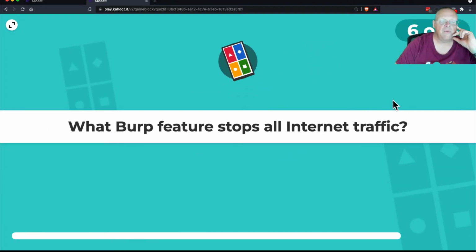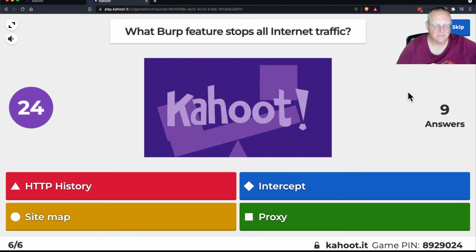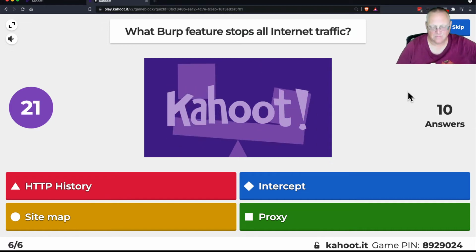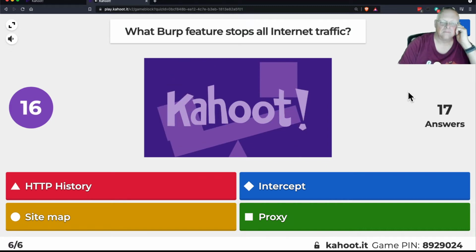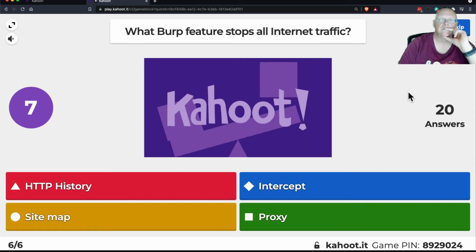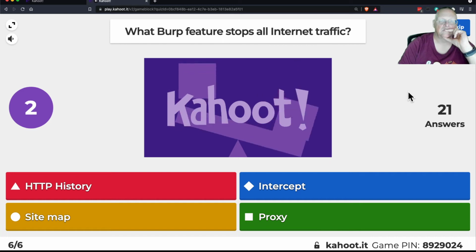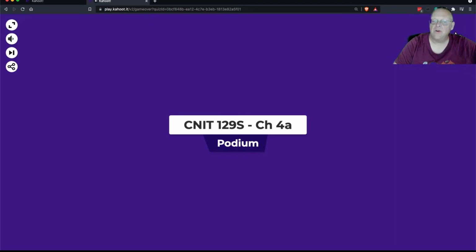And what Burp feature will stop all the traffic? That's intercept, and I see a lot of people know that. That's why the first thing you have to do is turn off intercept almost every time you start Burp.